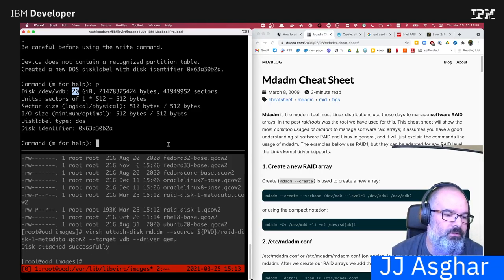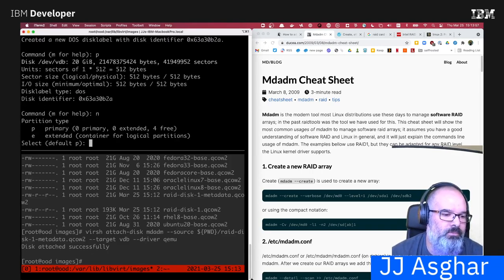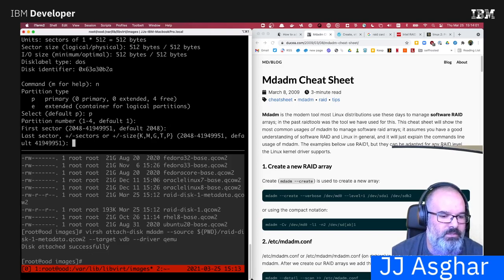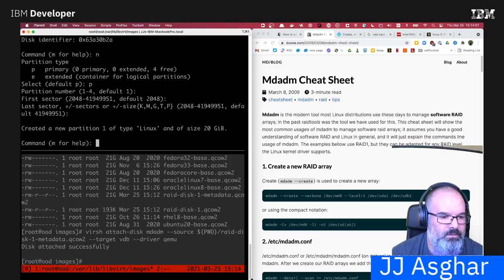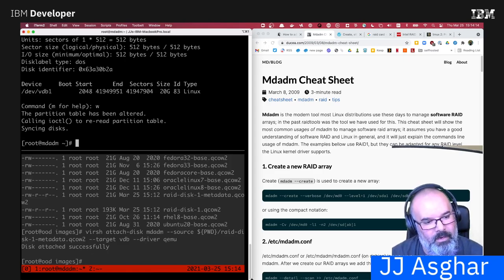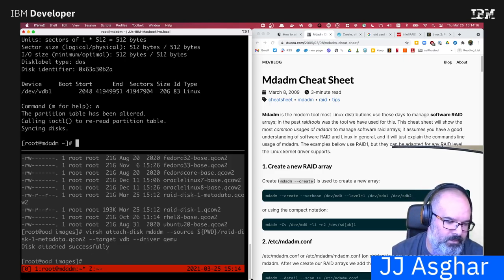So I need to create a new primary partition, partition one, first sector, and then last sector. I print, and 20 gigs is just what I expected. So I want to go ahead and write. All right.